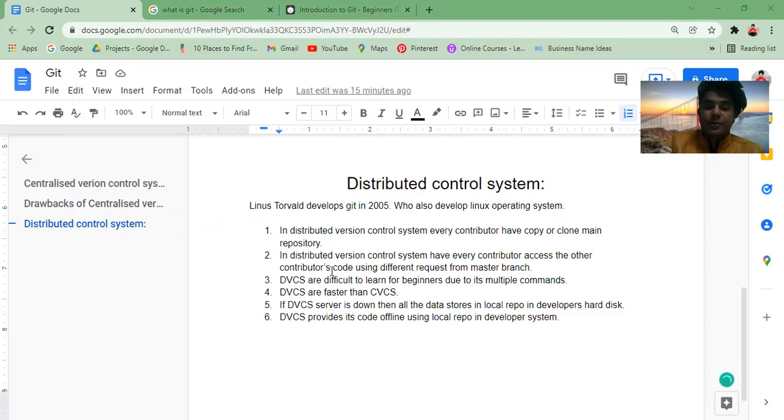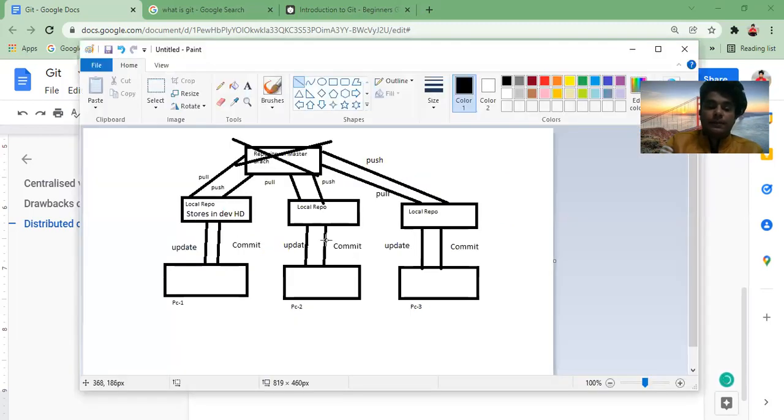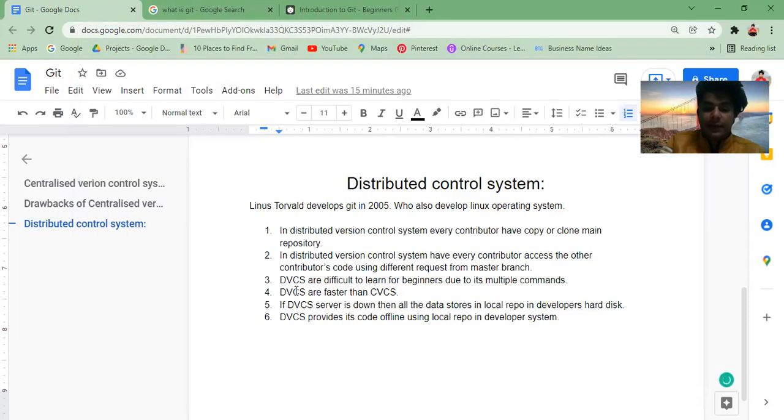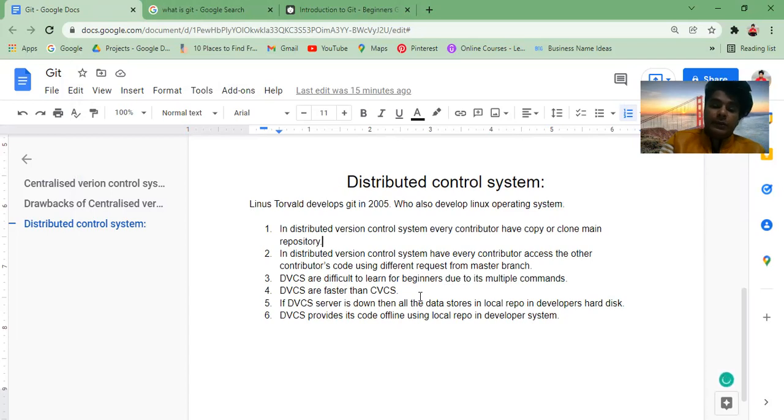After that, in a distributed version control system, every contributor can access the other contributors' code using different requests from the master branch. We already explored this. If PC2 wants to see how much work was done by developer 1, it simply pulls from master and checks what work was done by developer 1. After that, DVCS is difficult for beginners to learn due to multiple commands in Git.